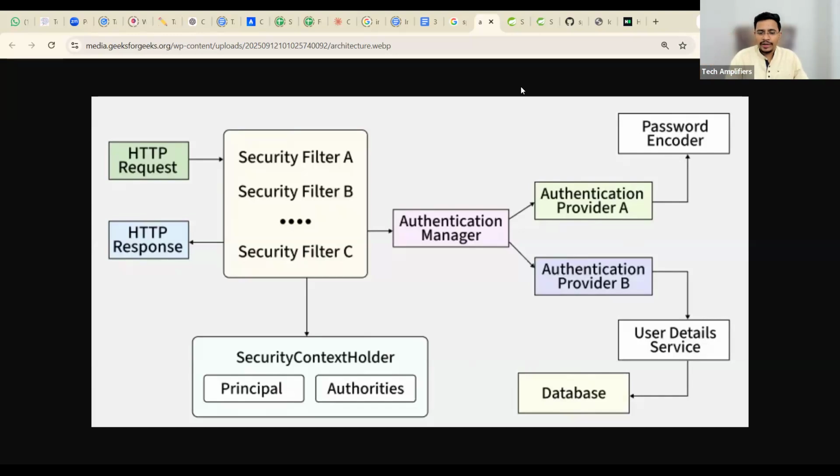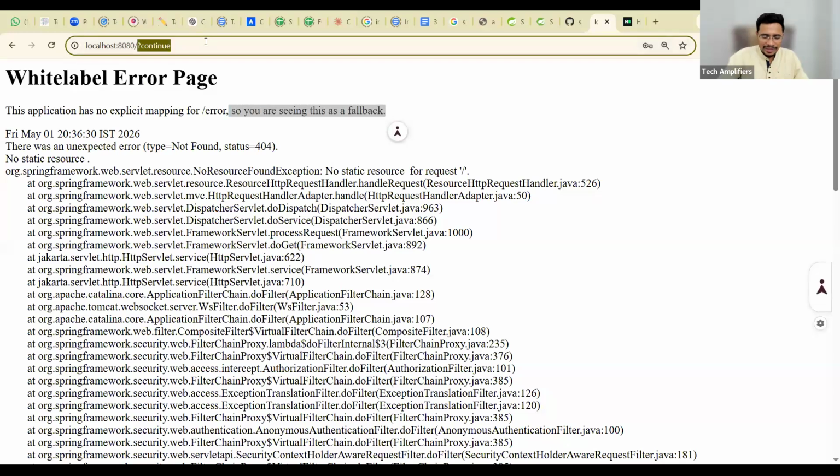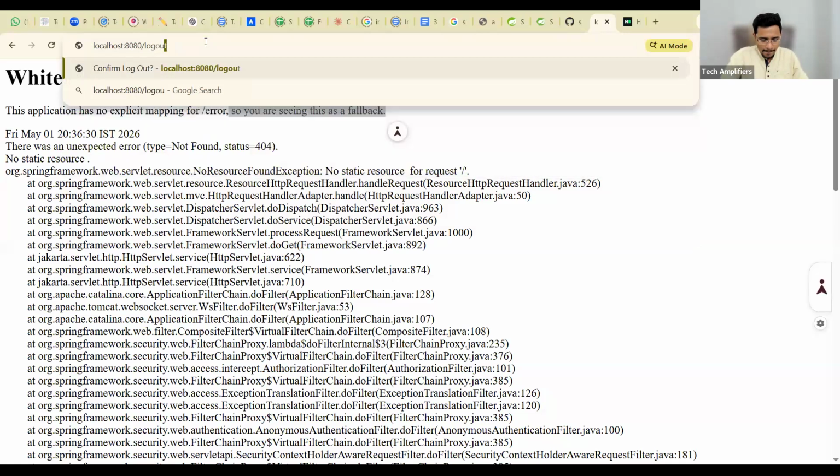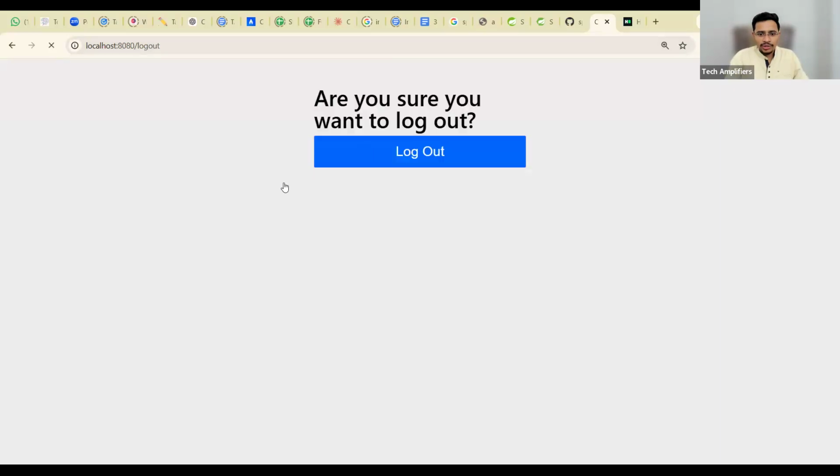Basic security is where we take the username and password from the code itself. The Java code will contain my username and my password. Right now, the password which is coming is not my own password. It is coming from Spring Boot; by default, they have given me the password. If I do logout, yes, I want to log out.